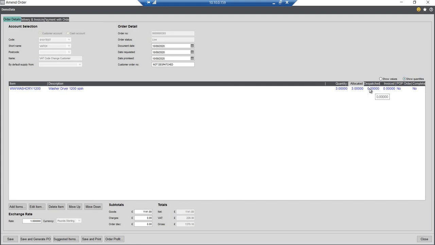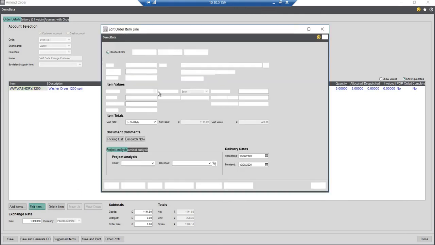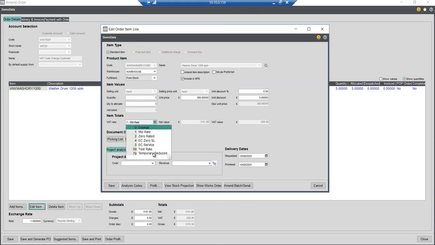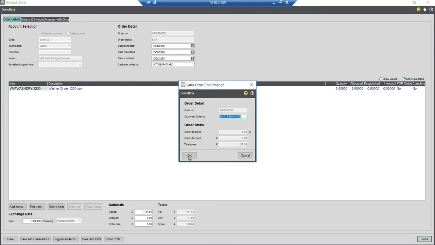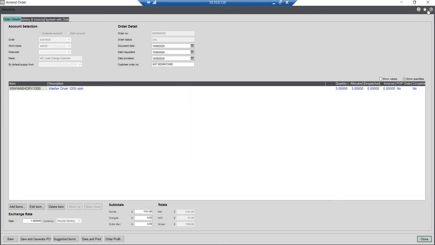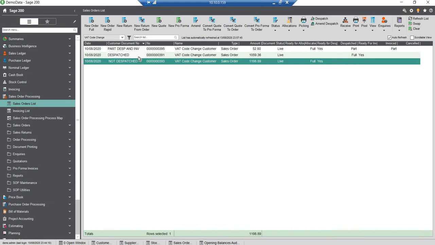For these, we think they all need to have the new VAT rate. We can just go into edit item, and then we can change the standard VAT rate to the relevant code. Click save, and that's now complete for that record. That is straightforward enough for that one.